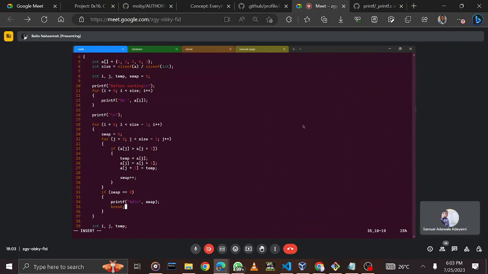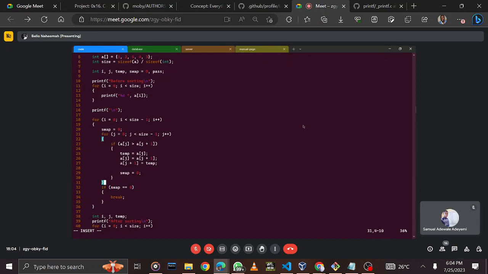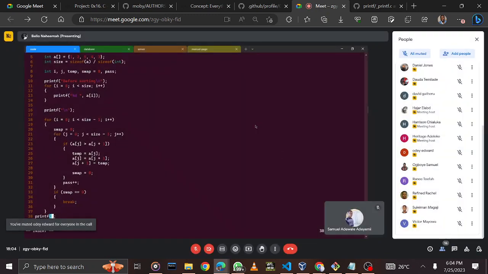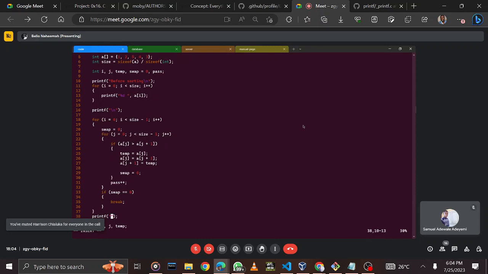Okay, so I actually tried that on my own. The way I implemented mine was, my swap was equal to 0. I took another variable called pass. After each swap here, I incremented pass plus plus. Then I printed out pass on a new line. I think this was how I checked. So let's see what happens.